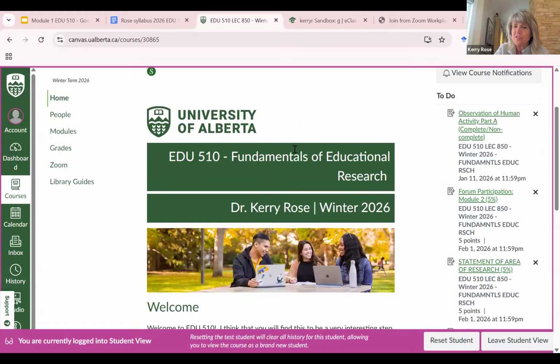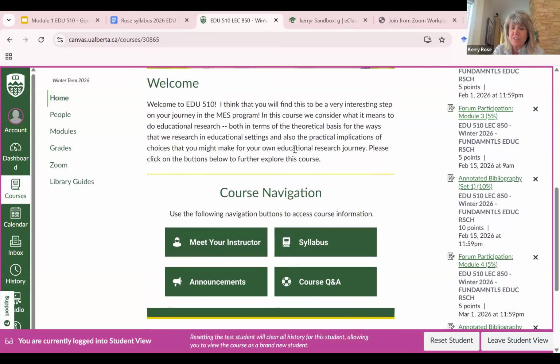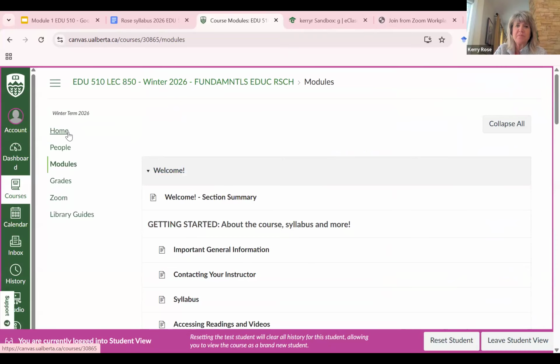I'd like to walk through the Canvas page a little bit with you today. And so here's the home page, and you can see that there are some buttons here: Meet Your Instructor, Syllabus, etc. But what I'd really like to go through on this page with you is a section that says Modules, if you click on that.